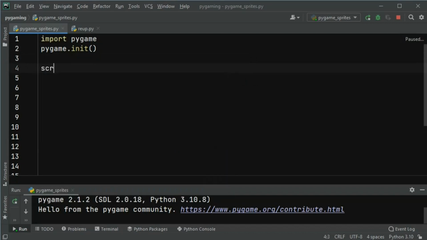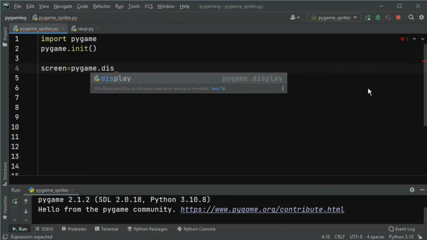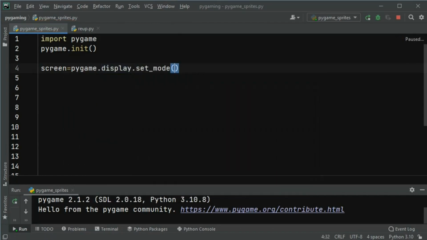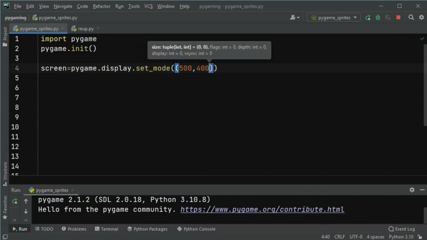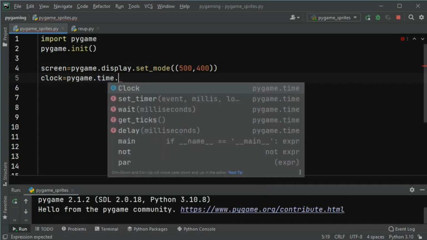Now I always like to set a variable for the screen. So screen is equal to pygame.display.set_mode, and for the sake of this tutorial, I'm going to use a width of 500 pixels and then 400 pixels for the height. Right after this, I'm going to make a clock variable just to time everything. So clock is equal to pygame.time.Clock.